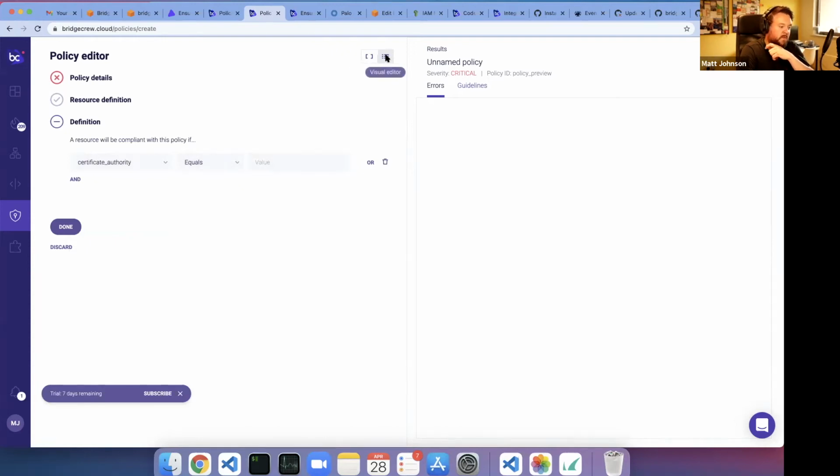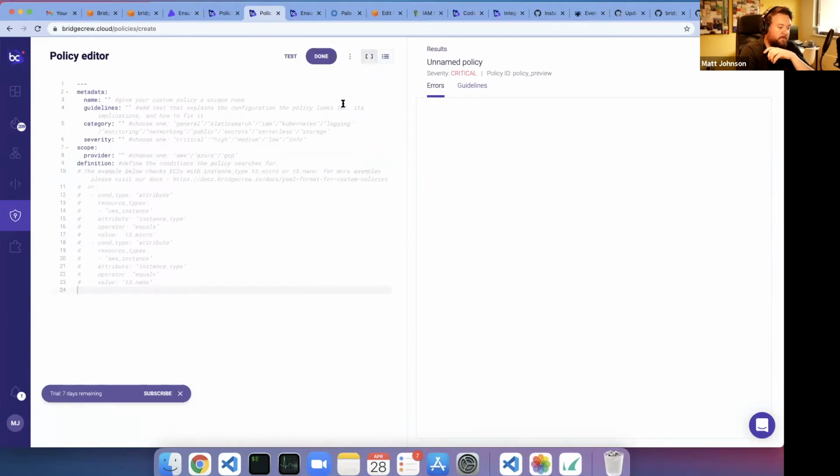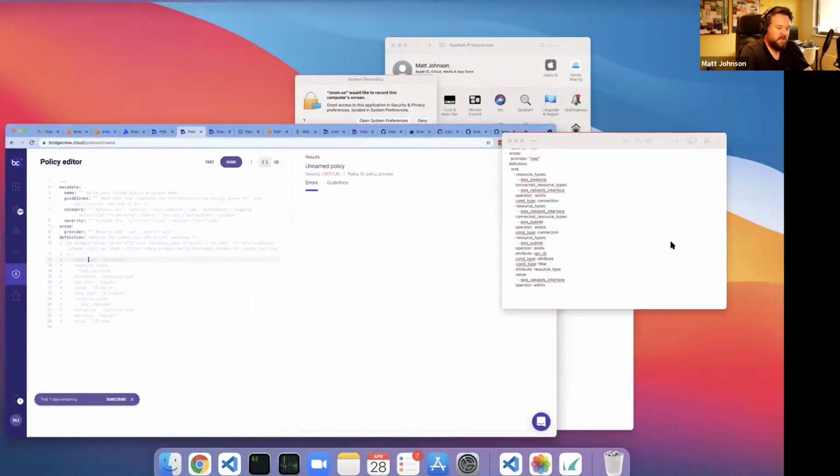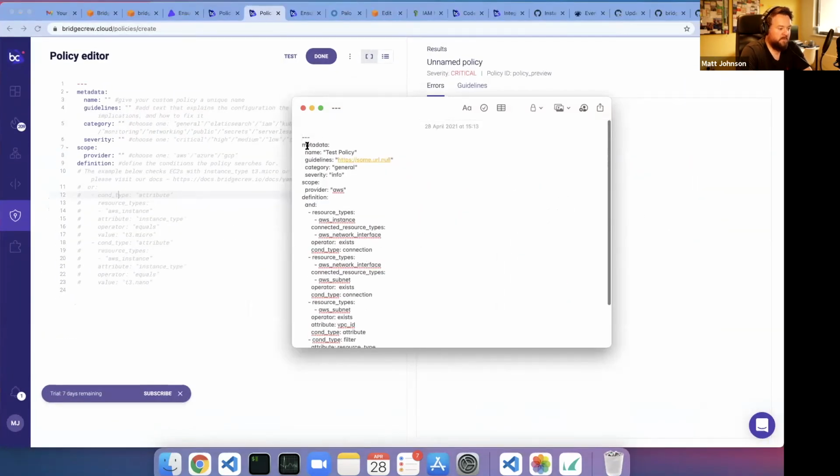Alternatively, we have a code editor. For this, as you can see, it's quite a simple YAML format. Provide some metadata: name, guideline, category, severity, and then we have a simple language for conditions and a bit of a type-to-complete editor here. What I actually have is an example policy here. As you can see, this very closely matches the metadata and then the definitions.